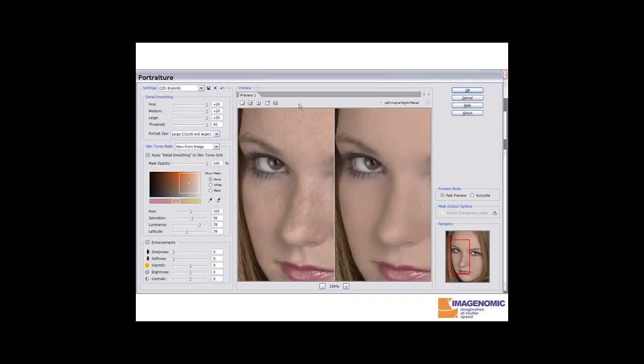The next section will be the skin tones mask. Starting at the top of this dialog, we have Skin Tones Mask, Apply Detail Smoothing to Skin Tones Only, Mask Opacity, and then a Color section to allow tweaking of the Skin Tones mask.